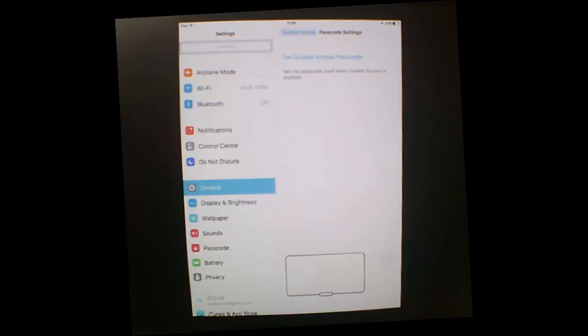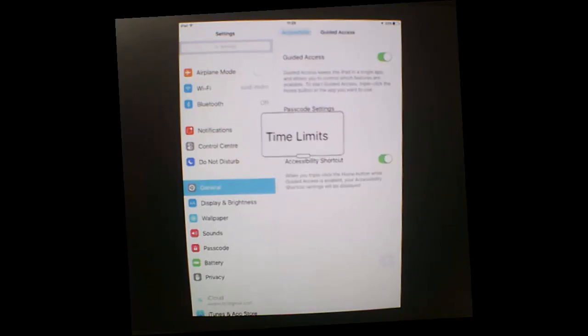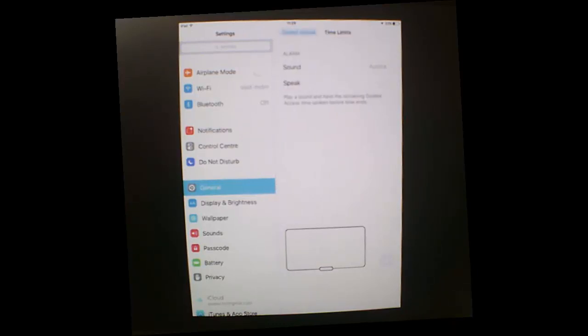That's the passcode set. Go back a step. Time limit. I'm going to set a time limit, and I'm going to make sure that when the time limit is up, I actually have a sound to show me that the time limit is up. So I've set Aurora.